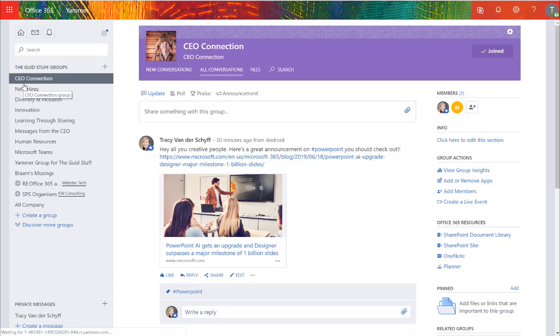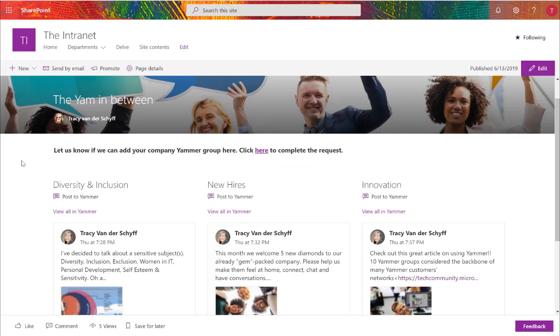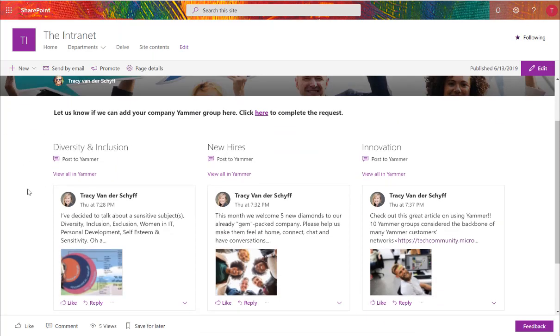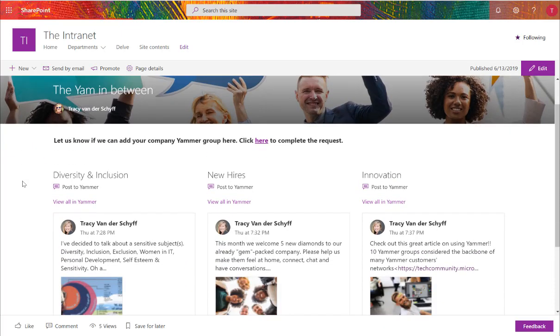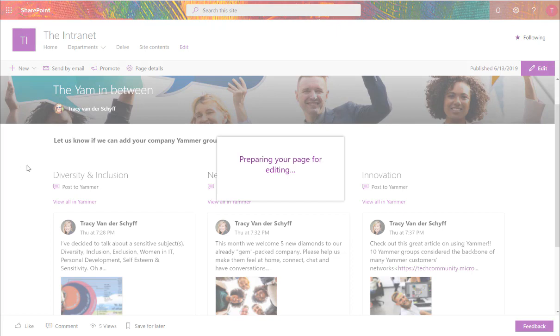Now, what I did is I then went on my intranet and I created a page. I just called it the Yam in between. And on this, I added the various other groups that I think are important in the company because it's difficult to add all the groups in the specific places. So the CEO connection I can, but I wanted to bring in the other groups as well. So all I did is I edited the SharePoint Online page and I added the Yammer group. So it's pretty easy. I'll just show you how that works.